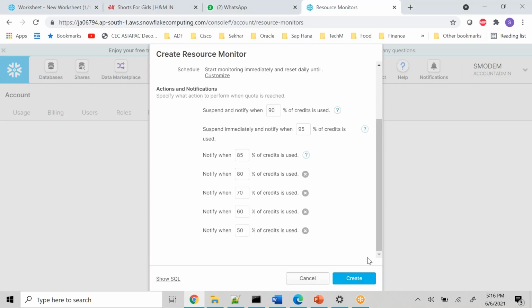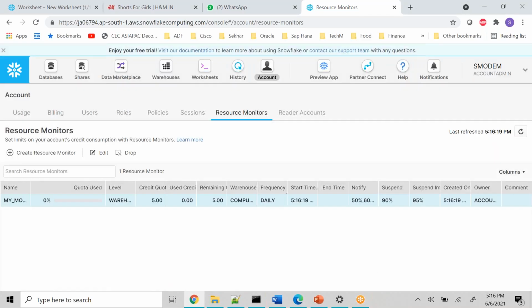Okay. Sir, I wanted to clarify a doubt here. If 90 to 95% is already used, we can still use the remaining 5%, and wait for that, right? I mean, our queries will be suspended, but we still have 5% credits left.